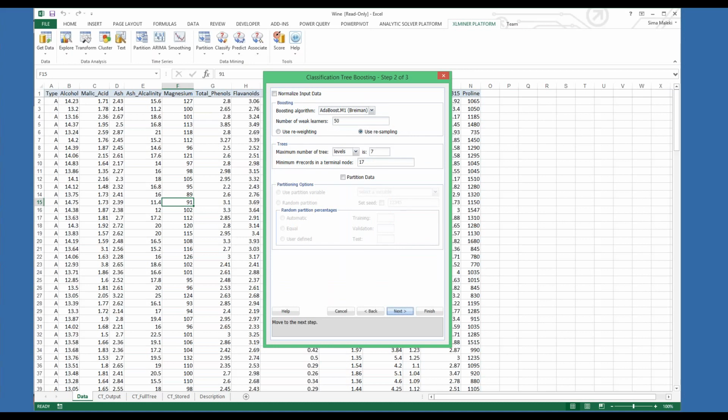Here, I'm going to leave the default selections for the boosting algorithm, AdaBoost M1. XLMiner offers 3 different variations of boosting. The difference is the way in which the weights assigned to each observation record are updated. So let's keep it. And then let's leave the number of weak learners as the default value of 50. Here, a weak learner is a classification tree. So this will tell XLMiner to construct 50 different classification trees during the run, train each one on different subsets of data and combine the results to get a better classification.